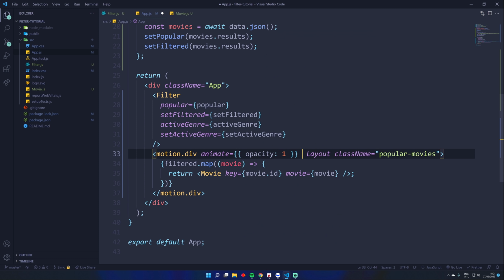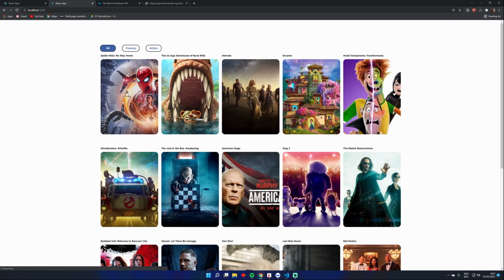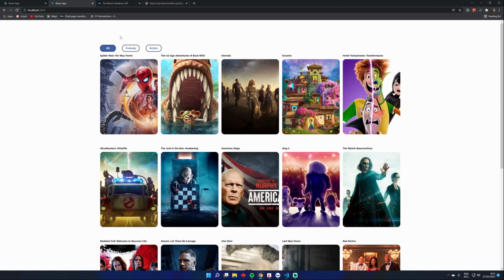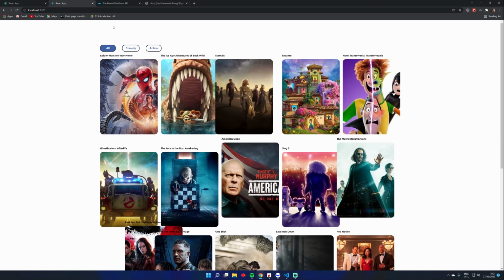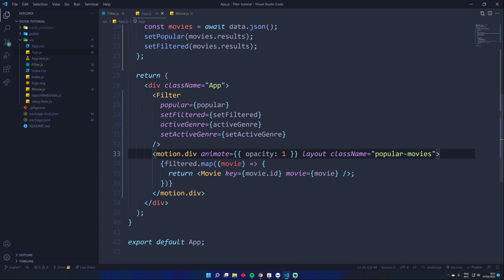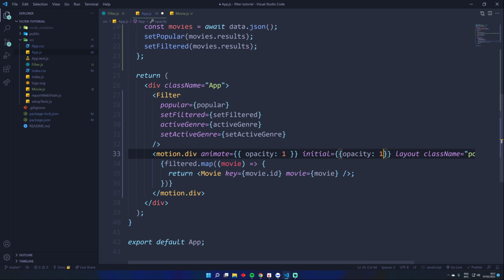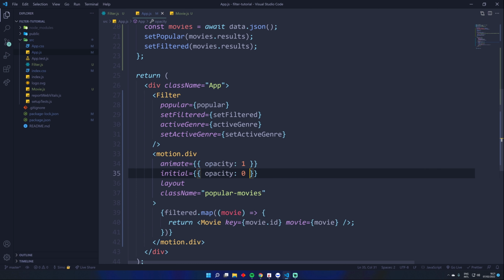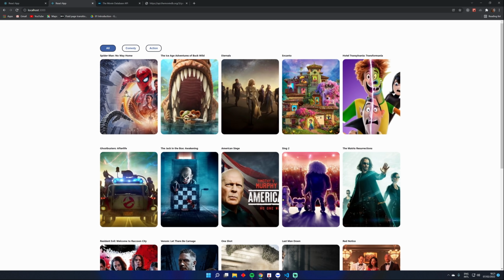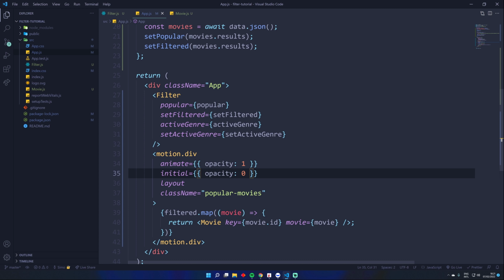Let me show you this. As you can see, nothing happens really, because by default it is going to have opacity 1. So what we can do is set the initial value of it to opacity 0. Now, before the elements actually get mounted to the DOM, they're going to start from opacity 0. So when I hit refresh, as you can see, they fade in. That's good. The problem is they never fade out.